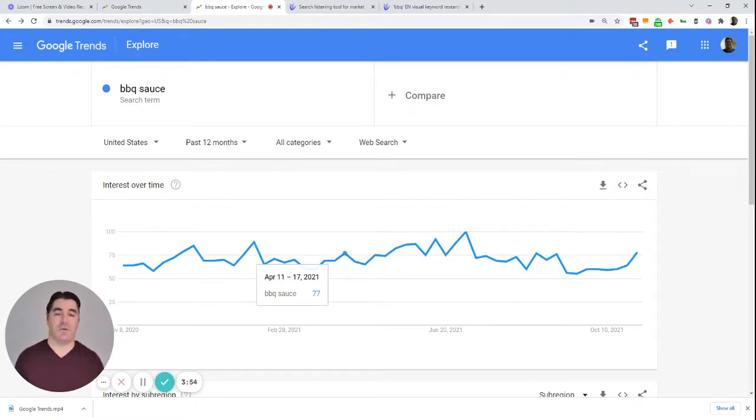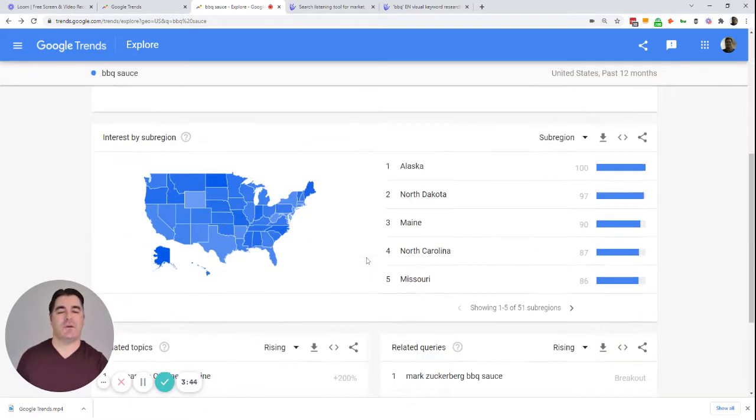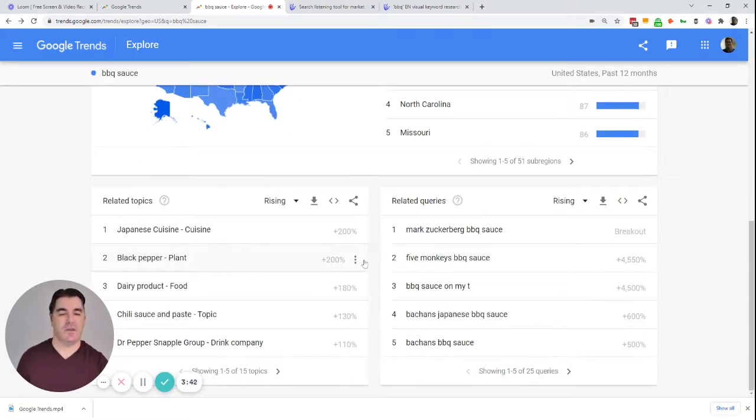Now, don't get distracted by the number 100 here. This is an evaluation tool. It's a comparison tool, so it is comparing other data sets. So don't think of this as 100 searches per month. What you really want to do is dig down into the information.